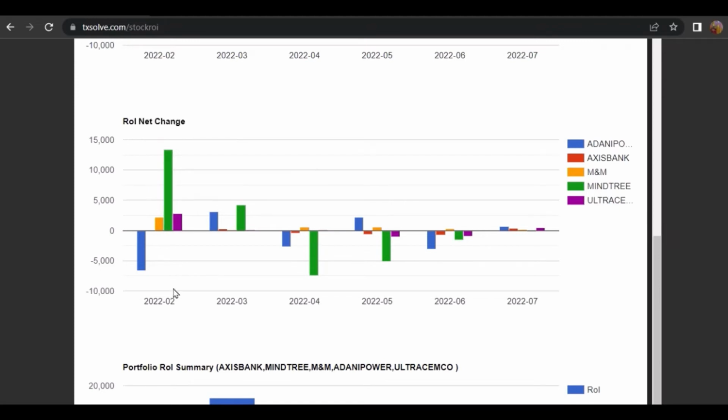So if you see for the month of February 2022, the movement of ROI compared to the previous month for Mindtree has been 13,350. And going to the next month, it has depreciated. The movement of ROI has depreciated to 4,248. Similarly, in April, it has further depreciated. And you can see the movement compared to the previous month.